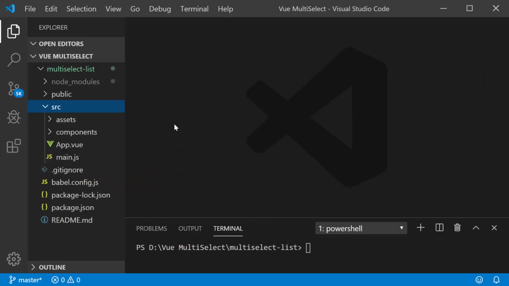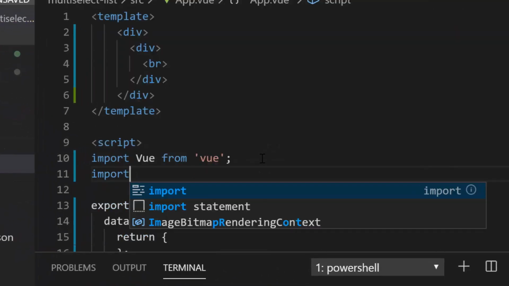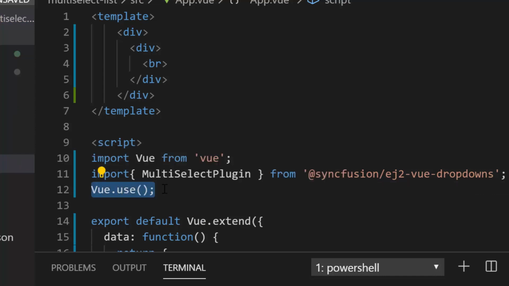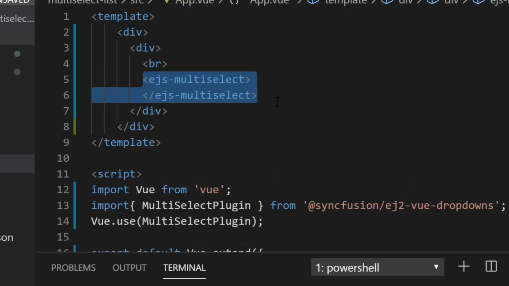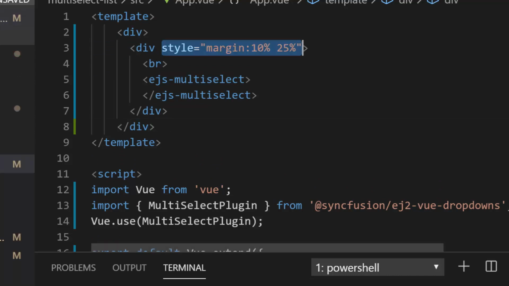The first thing I need to do here is to register the multi-select plugin from the EJ2 Vue dropdowns package. For that, I will open the App.vue file, and here let me import the multi-select plugin from the Syncfusion EJ2 Vue dropdowns package and register the same plugin globally using Vue.use to register all child directives globally. Now, within the template section, I will define the ejs-multiselect tag inside the div element. Here, to get a better look and feel, I have defined a div element with CSS style.